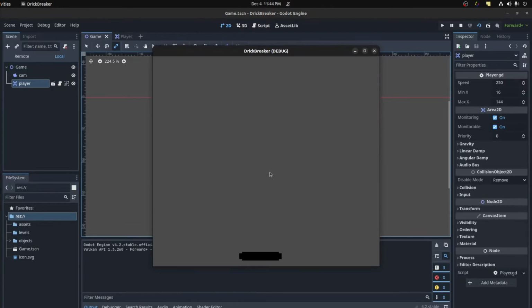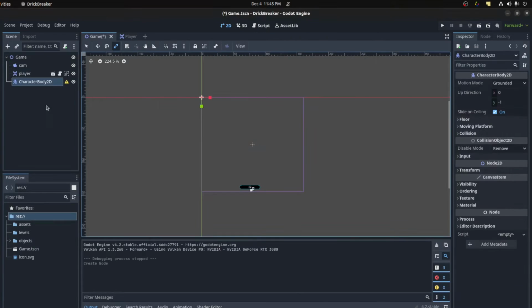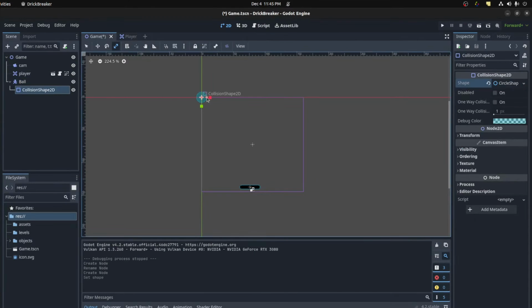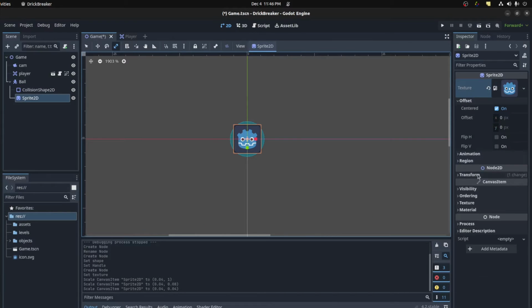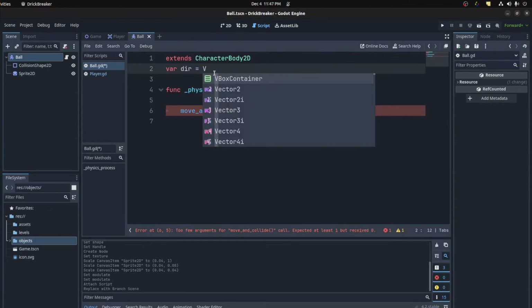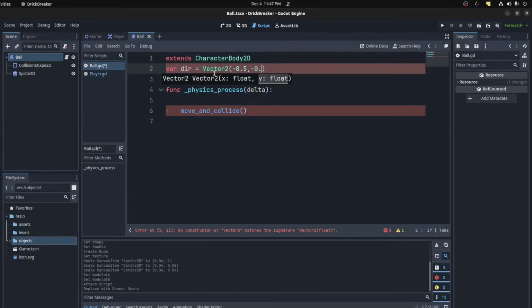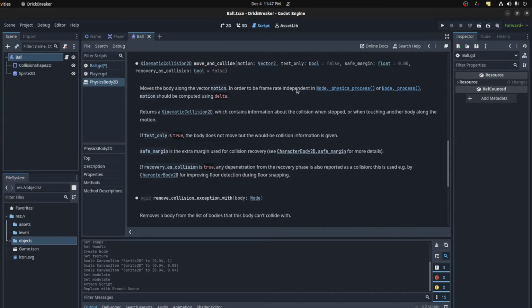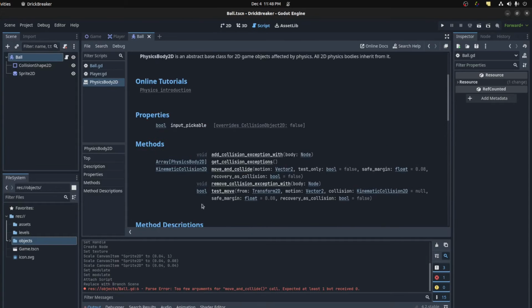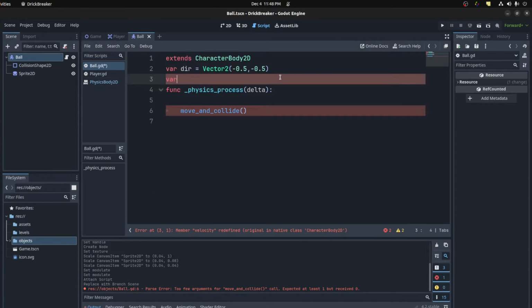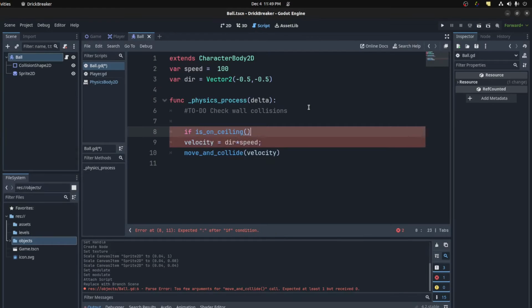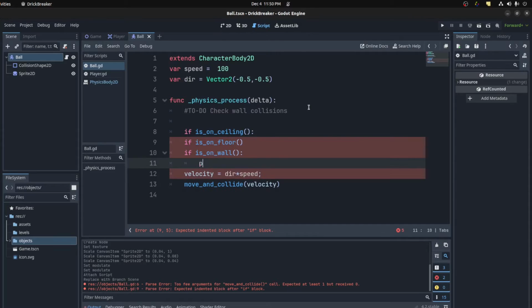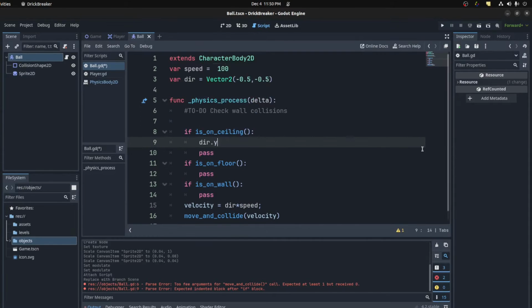The reason I chose a CharacterBody for the ball is because we have some convenience functions built in. So for example, we have the is_on_ceiling, is_on_wall, and is_on_floor functions. And we can use those to bounce the ball around. So first we'll need a direction, and then we'll need to update its velocity. So we need a speed, and then we multiply the direction. And whenever it's on the wall, we invert its X direction, for example. If it's on the floor, we invert its Y direction, and on the ceiling, we invert it as well, to be the negative of the Y.